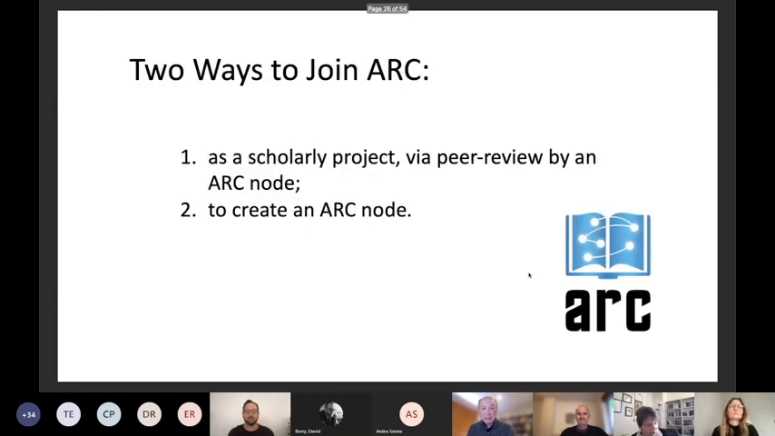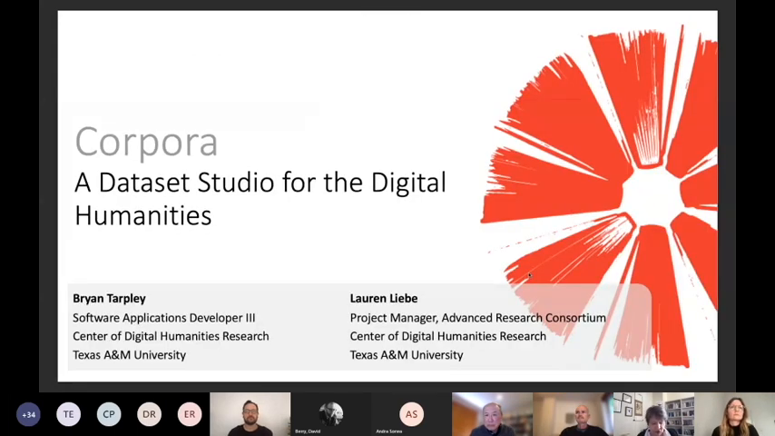Next, there are thus 2 ways to join the ARC community, either as a project by submitting your digital resource for peer review to one of the nodes, or to create a new node. Next. Spurred on by our work with the Linked Infrastructure for Networked Cultural Scholarship, or LINCS, which I hope Susan Brown will be discussing at some point, we have rebuilt the back end, and that's fully explained in the video posted on the YouTube channel for this workshop, created by ARC project manager Lauren Lieb and programmer, as well as ARC's director of technology, Brian Tarpley.